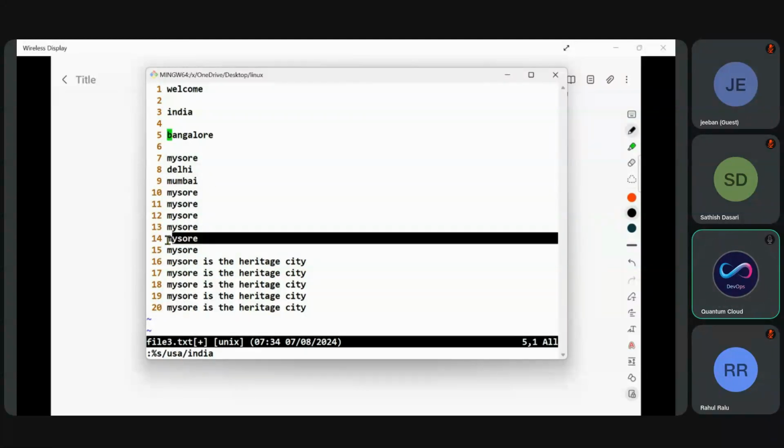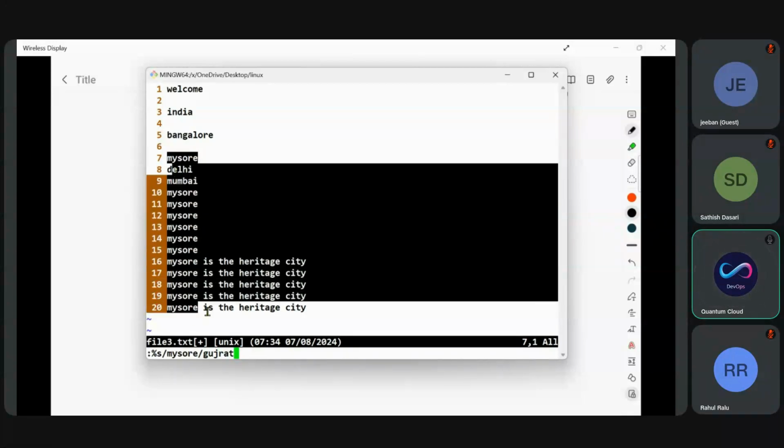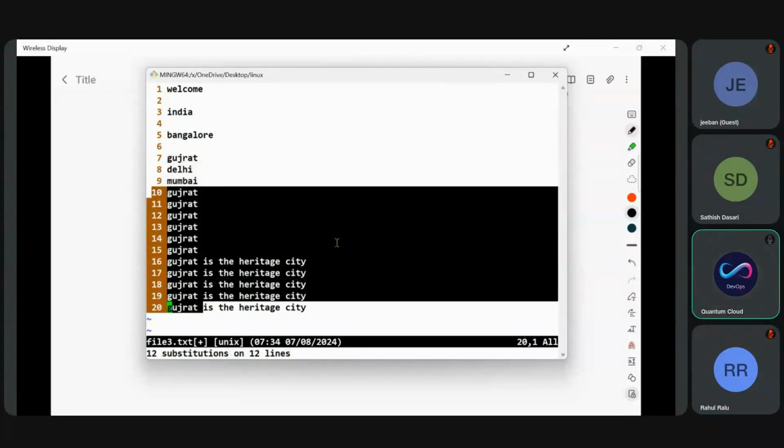Now I want to replace Mysore. If this is repeated 10,000 times, how will you do it? Just write the command: percentage yes, colon. I want to replace Mysore with some name, Gujarat or something. See, it is repeated this many times. The moment I click enter, all those are replaced. This is how you do it. If you want to find, identify and change a particular string, you use this find and replace operation.